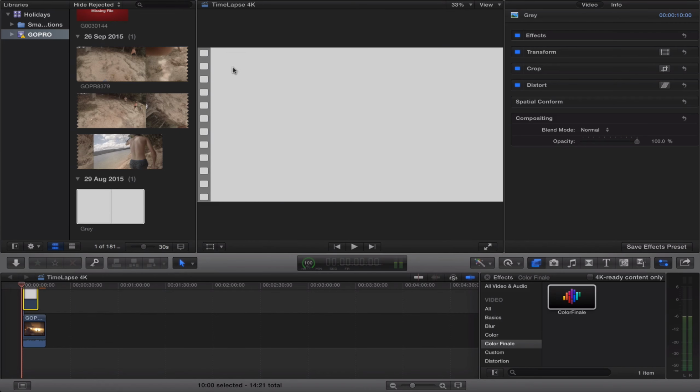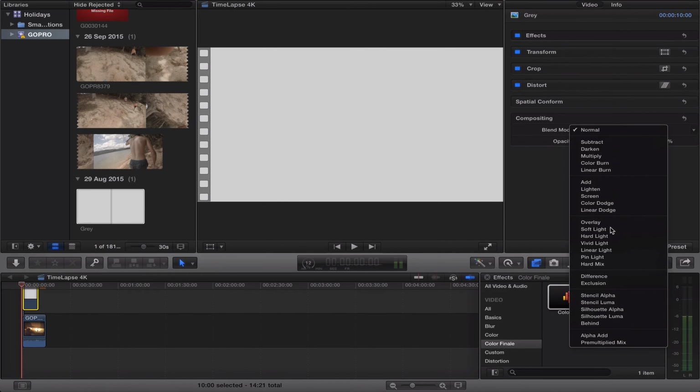Now what that does at first is covers the whole entire video. But you go over to your effects panel over here and then go into compositing. You want to go to blend mode and go down to difference.